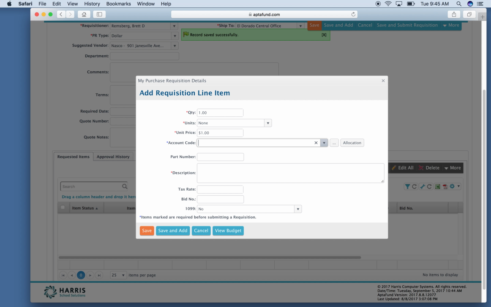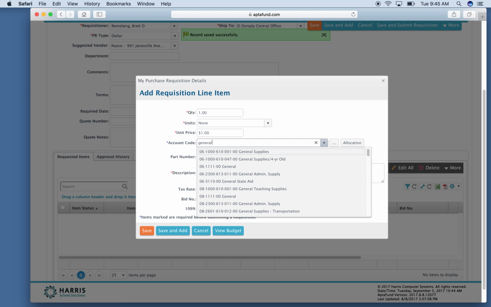Your account code: a couple of neat things about this now. If you don't know the account code, you can start typing, and based on your permissions, it'll find any account code that contains the text you're looking for, or you can start typing the numbers. You no longer need to put the dashes in, and then you can find the general supplies that you're looking for.